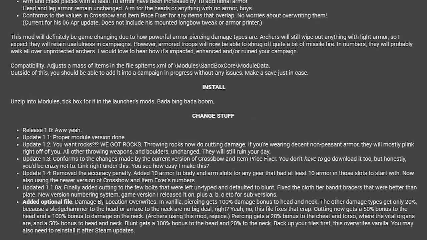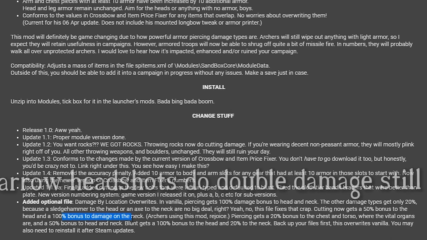This part of the mod is actually interesting. I didn't even know this. In vanilla, which is like the base game with no mods, piercing gets 100% damage bonus to the head and the neck, but other damage types only get 20%, because a sledgehammer to the head or an axe to the neck are no big deal, right? Yeah, no. Cutting now gets a 50% bonus to the head and 100% bonus to the neck, which I guess he's trying to get at.